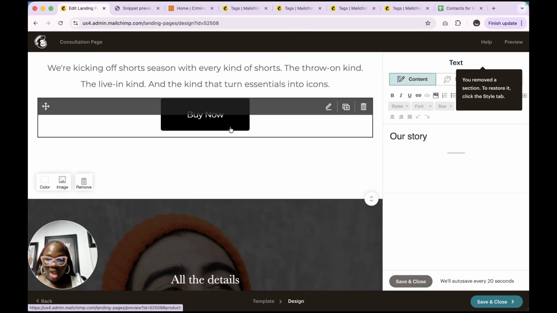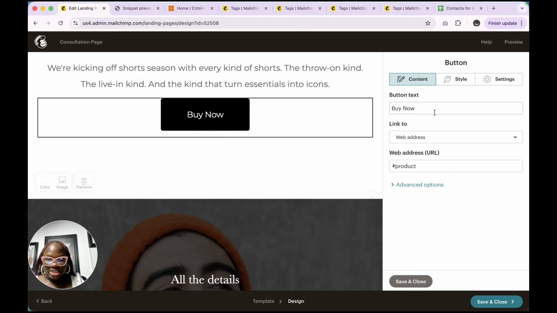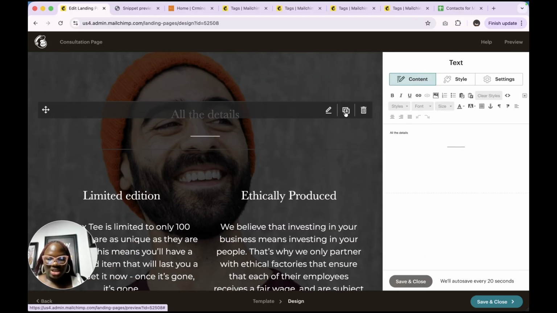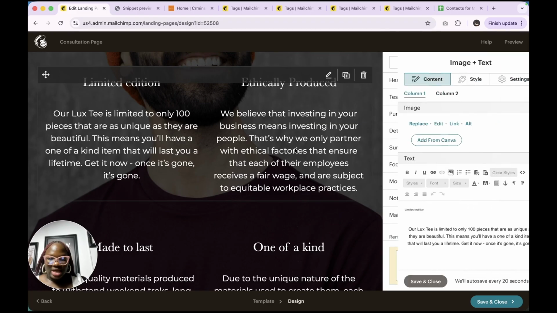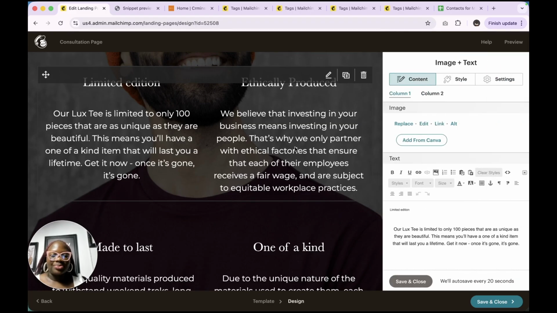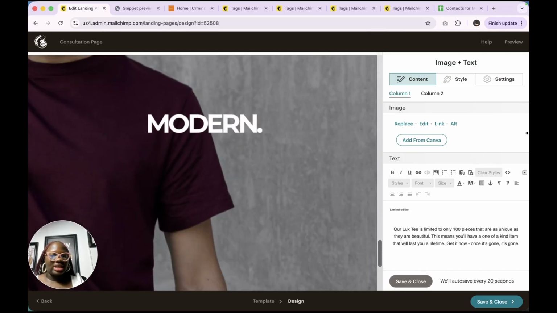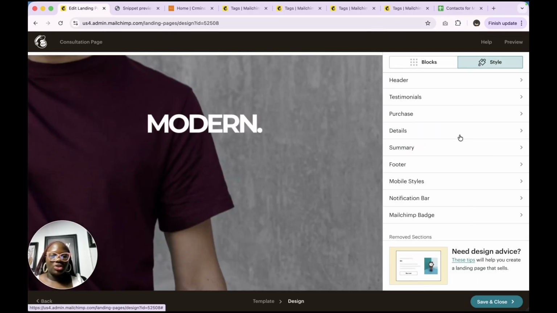And we can also adjust our button. So this is the place where you can edit this button by adding on whatever you want to add. You can also decide to delete some things, you can duplicate. The same thing applies to this. You can edit the paragraph, you can edit all of these things in here. When you're done, you click on save and close.